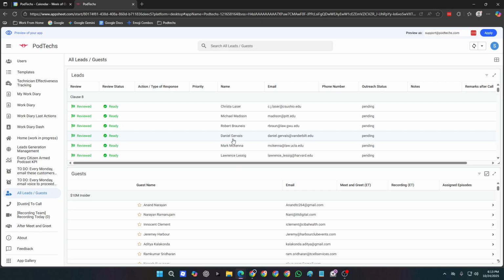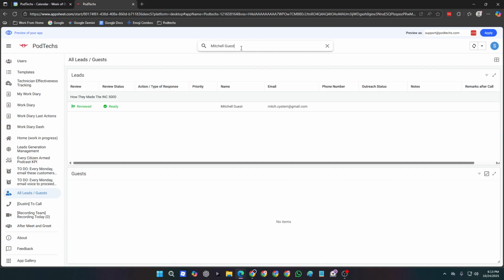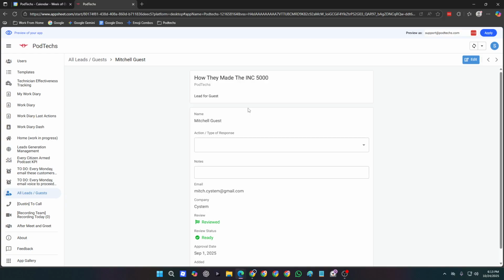This is currently our flow in moving and tracking the progress from cold leads to warm leads up until the recording schedule. Let's say we have this cold lead mutual guest and has replied and expressed interest. What our team will do is we will update the type of response as interested and would like to proceed.